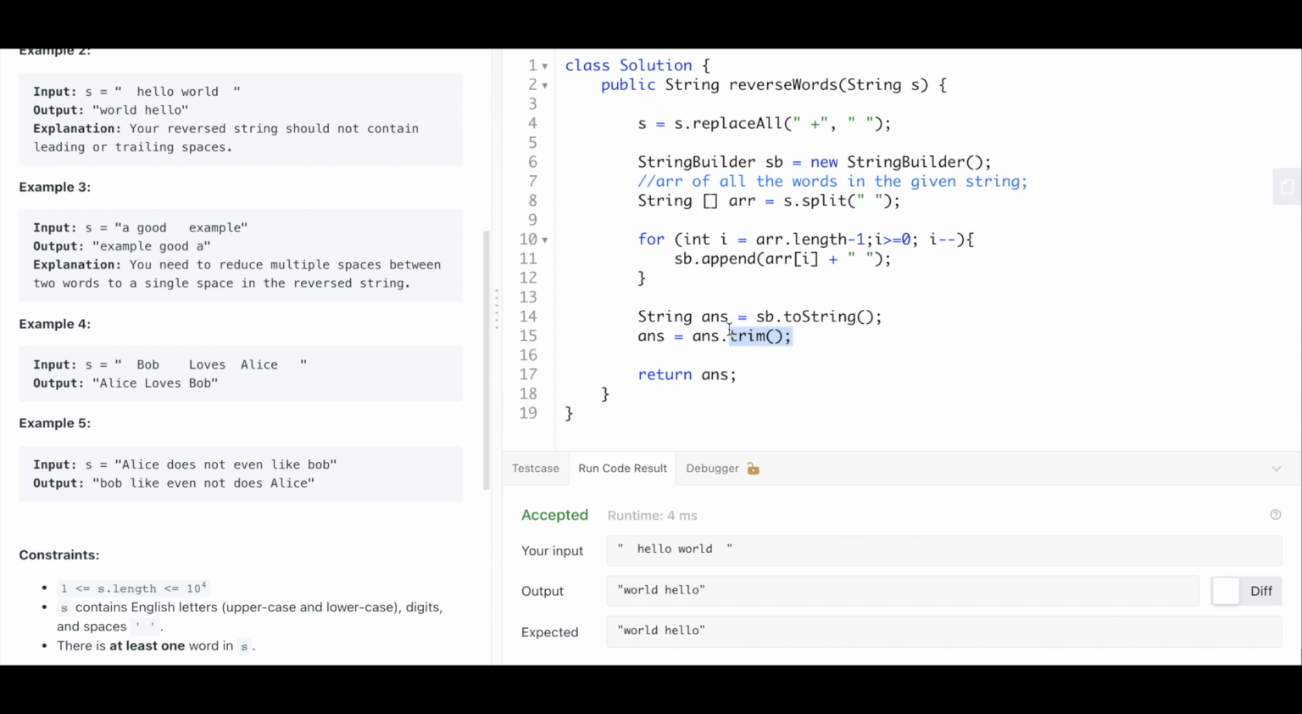So this trim function is going to just trim the extra spaces that are before or after the string. This replace all is taking anything that is two spaces and it's making it one space. And that is it.